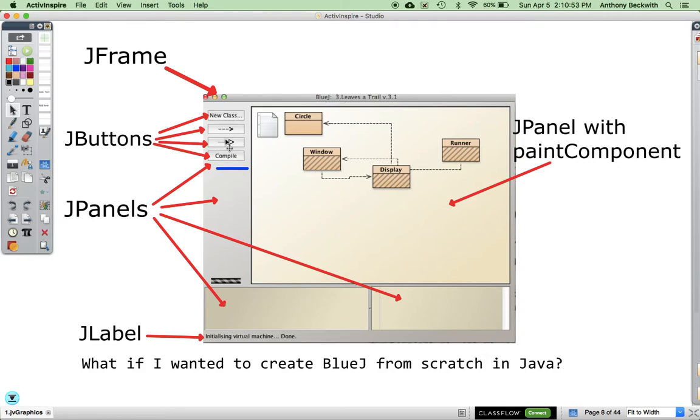And you can put even images inside them. These might even be Unicode characters in there. And then this would likely be a JPanel with paintComponent, because I see that there are lines and things here that you would have to draw. And then these might be JPanels to hold the other stuff.